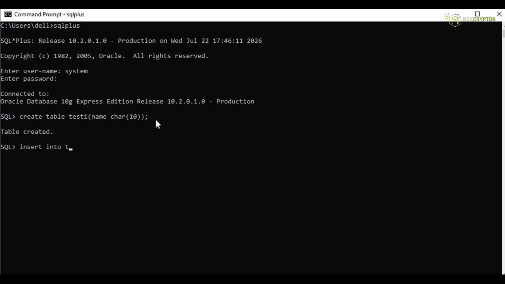Even though I entered only RAM, Oracle reserves all 10 characters here. The remaining positions are automatically filled with empty spaces. Let's check this using the length function. So I am using a length function with a select command.